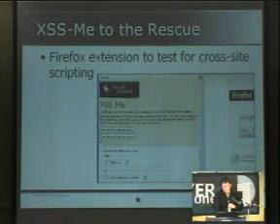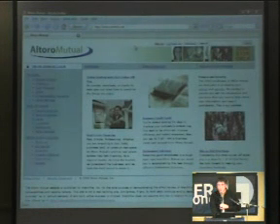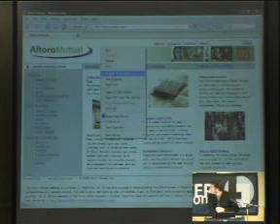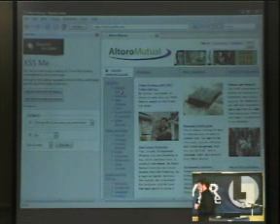So we'll actually go over here and find my mouse. So this is a demo site. It's not a real site. It's actually for testing things. But I can come over here and I can open up XSS Me. So it just opens up in a little sidebar here.